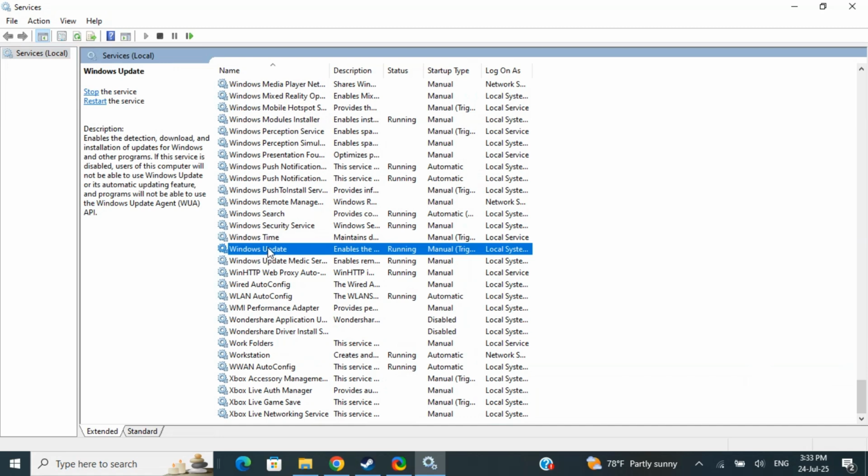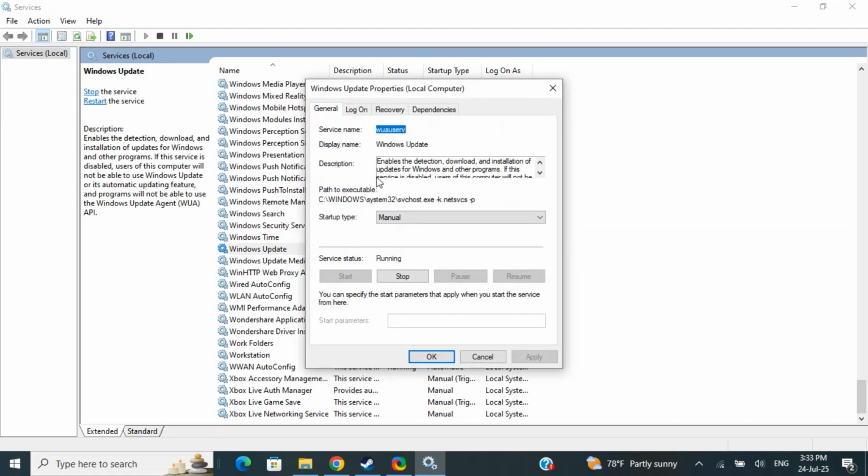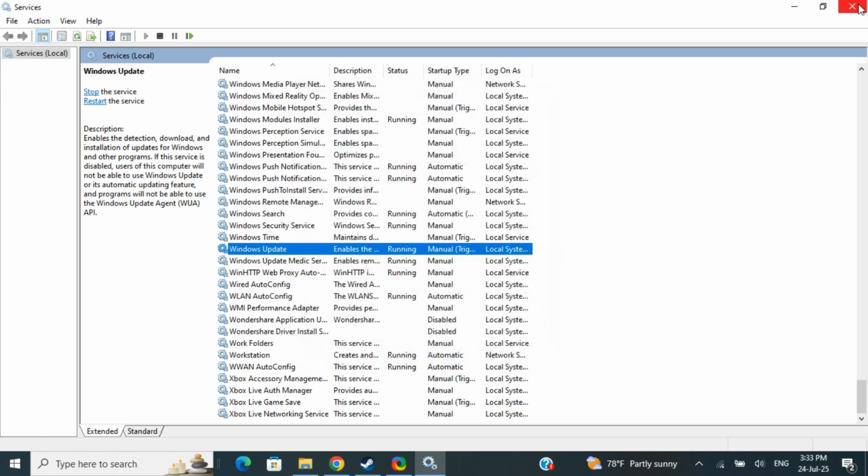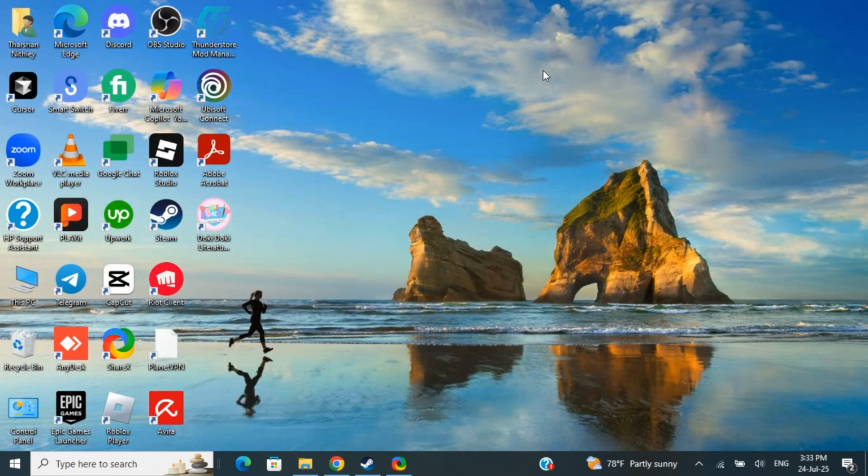When you see Windows Update, double click on it, and then from here, for the startup type, select automatic. Then for the service status, make sure it's running. If it is not, just start it, so it will show as running. Once that's done, hit apply and hit OK, and then try to restart your system, and that should fix the issue.